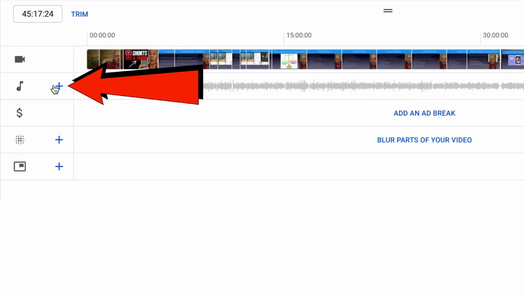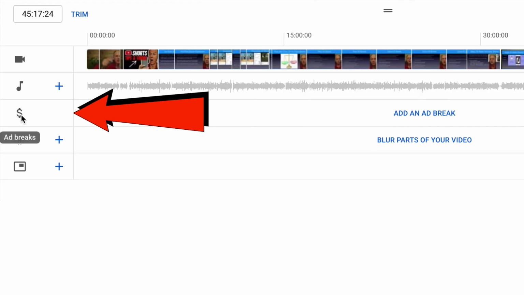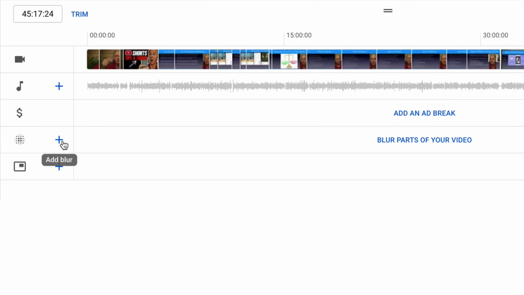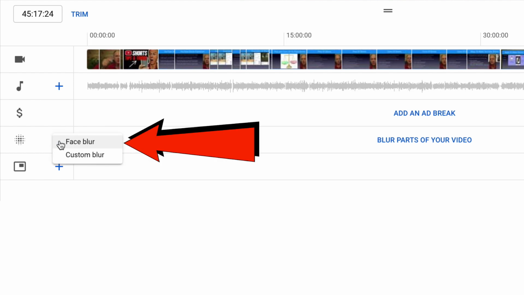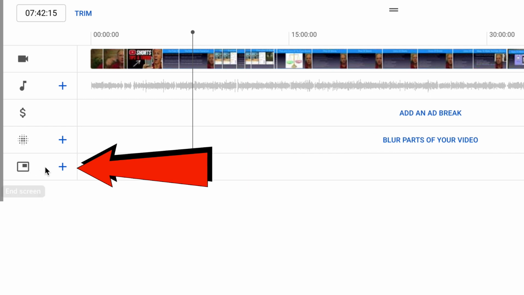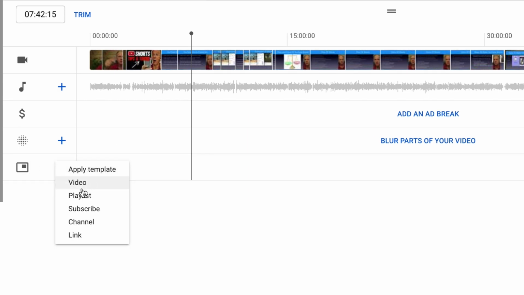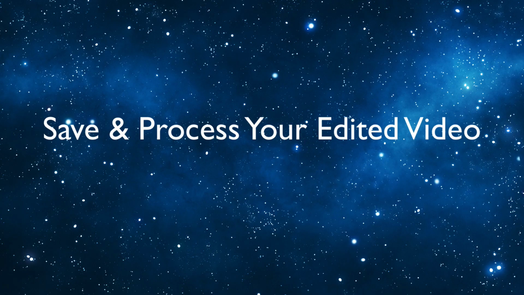Over here I've got add a track, so I can add a music track. This will allow me to add licensed music from YouTube's audio library. You can even use this music for monetized videos. I can do ad breaks. I can also add a blur, so I can do a face blur or a custom blur. I can also add an end screen, so I can apply a template, add a video, playlist, subscribe button, channel, or a link as part of my end screen.